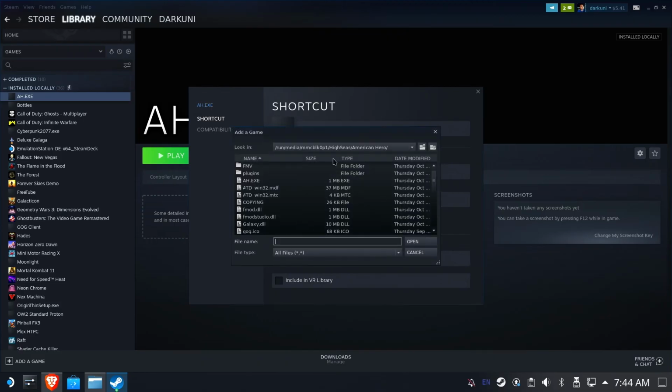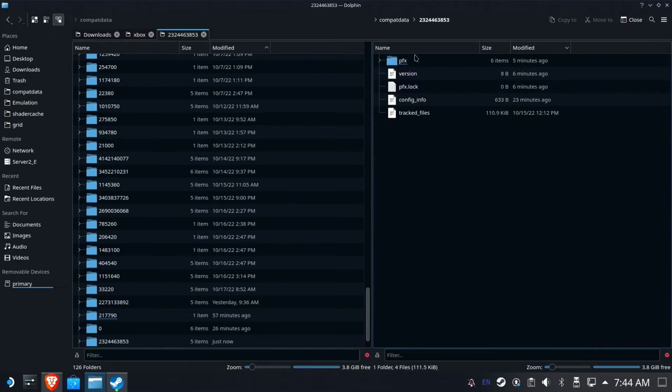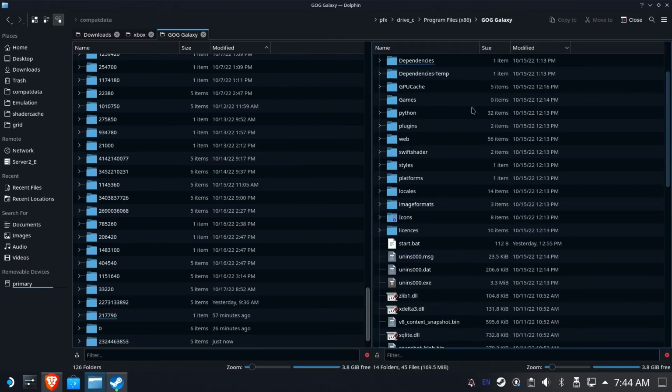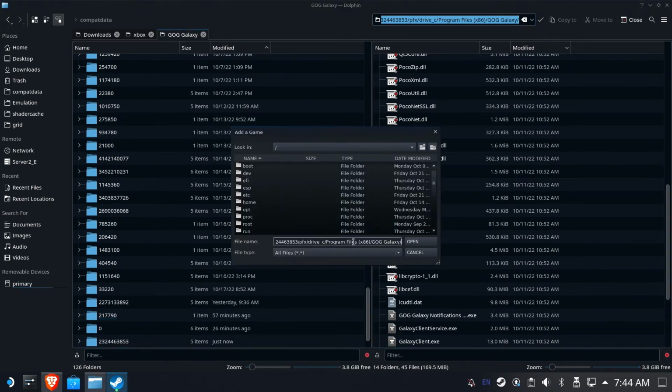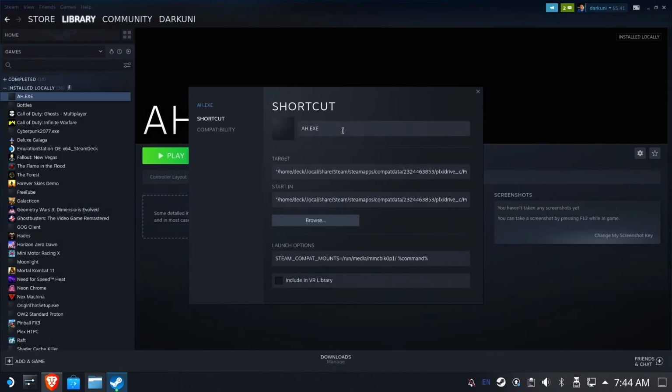properties. We're going to browse. We are going to go back to our Proton prefix and launch the GOG Galaxy client. Probably easier if we just went back here. Went to GOG Galaxy, grab that path, paste it in here. And Galaxy client. Okay. And then we need to add our command line at the end of it. This launch. Sweet. Now all we need is the game ID.